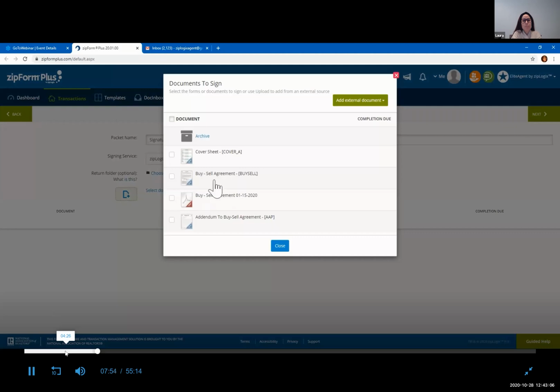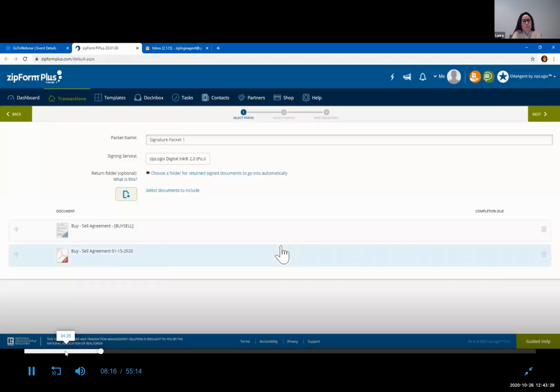And then from here, we can establish the documents we want to send for signing. And here I'm going to choose this buy-sell agreement. I'm also going to choose this PDF, incidentally, exactly the same document, but just to show you a little bit of a difference with respect to how these two documents behave inside of the system. All right, we'll go down to the bottom, click close. So you can see I've now added in these forms to send to be signed.